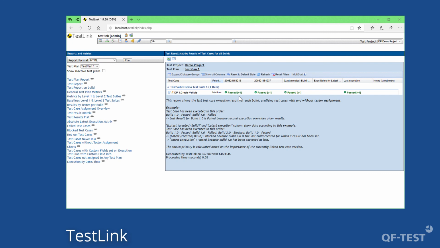The integration also offers lots of parameters like the custom build name, which I already mentioned, or like specifying the target platform if you work with various platforms in your test plan.